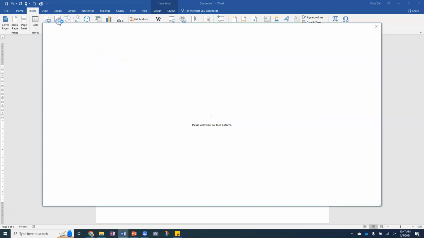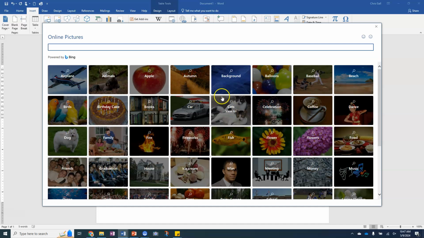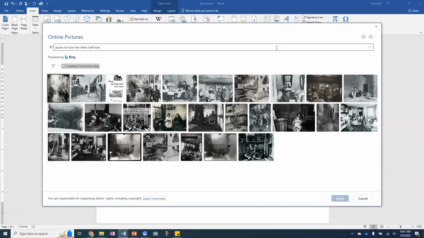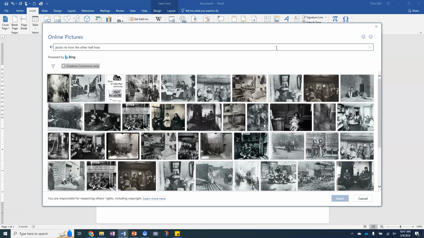If they're online pictures, it'll let you search. Okay. And once you do that, let's just say I'm going to go Jacob Riis, How the Other Half Lives, right? Which is a book about immigrants and how they're living in tenements. And I don't know, we'll just pick that one right there.